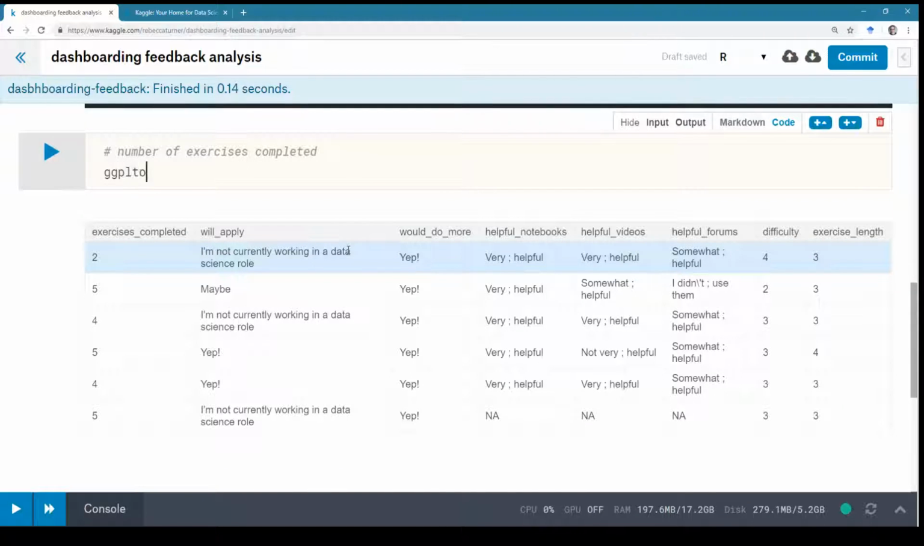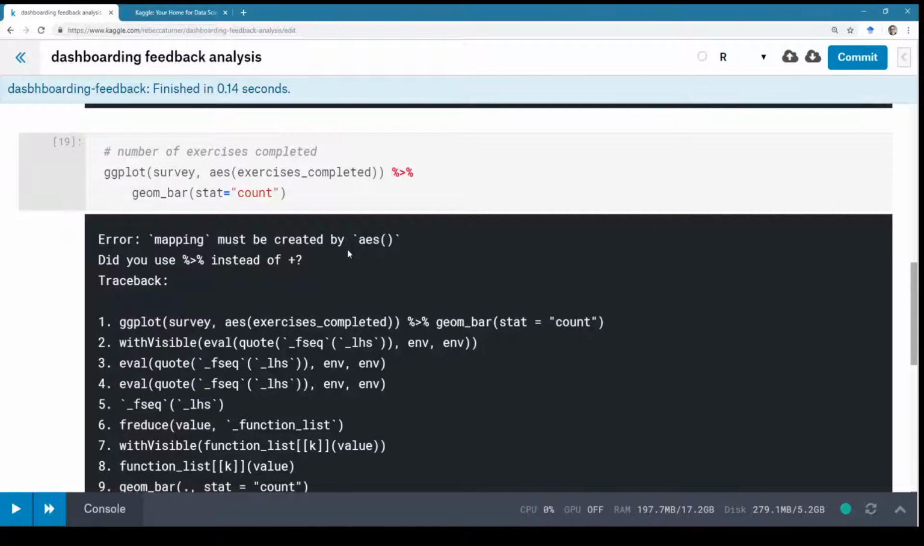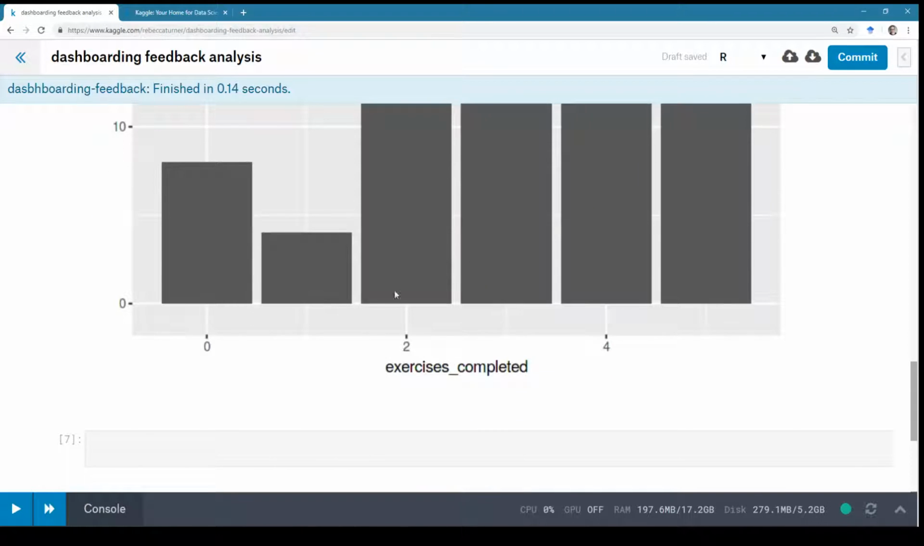All right, so we're going to plot. We're going to use the survey data set. For aesthetics, we're going to use exercises completed, and then I'm going to do geom_bar, and then for the statistic that I'm interested in, I think it should be count. Oh, and I did in fact use a pipe instead of a plus. And this should give us the number of exercises everybody completed.